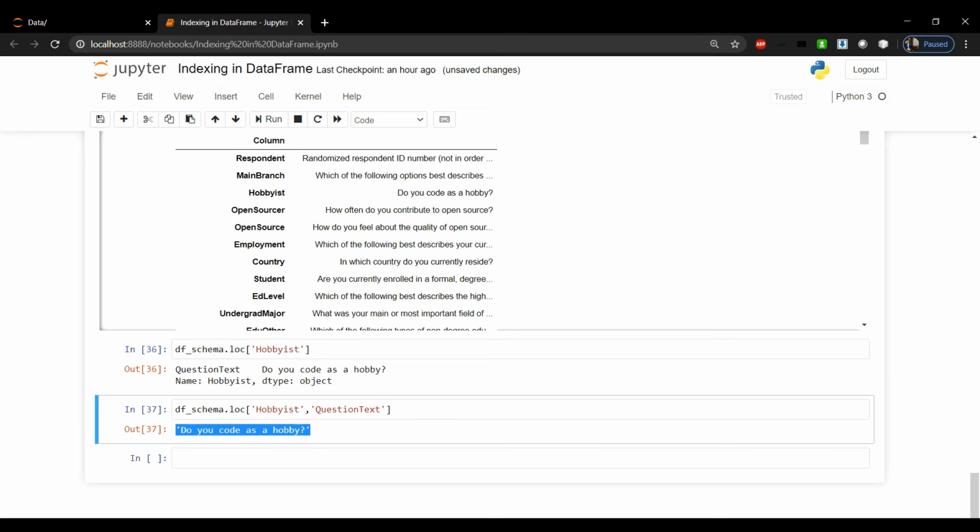That's it for now. In the next video we are going to see how we can sort the data frame using an index in ascending or descending order.